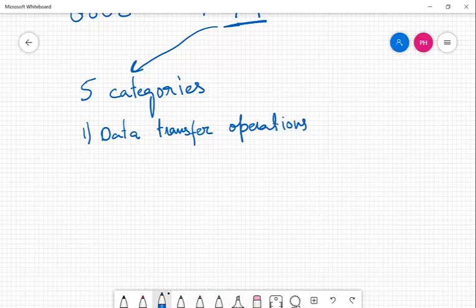Such instructions, and for each instruction we have a mnemonic, we have an opcode, we have a particular binary pattern. Data transfer operations are such operations that are used to transfer data from one location to another, maybe between registers, maybe between memory and registers. I have given an example of a data transfer operation, move. Move transfers, copies data from one location to another.